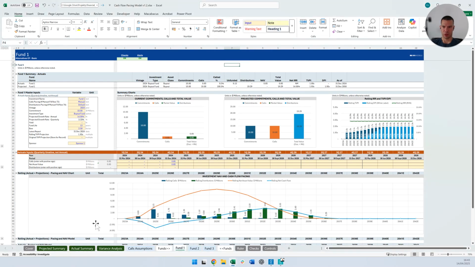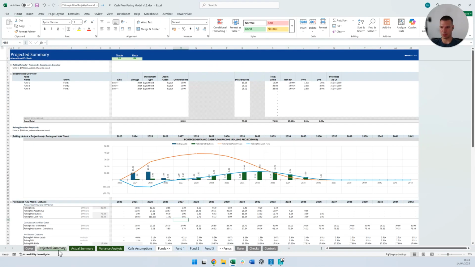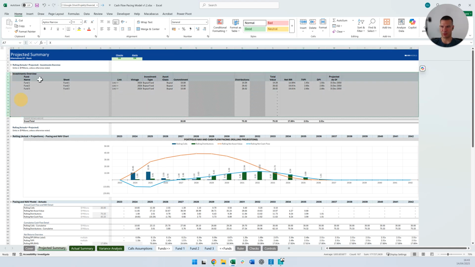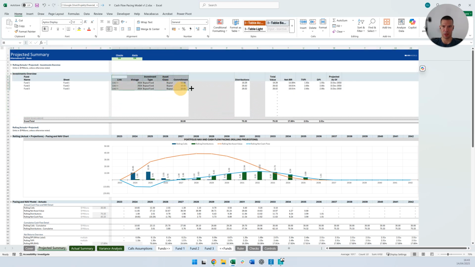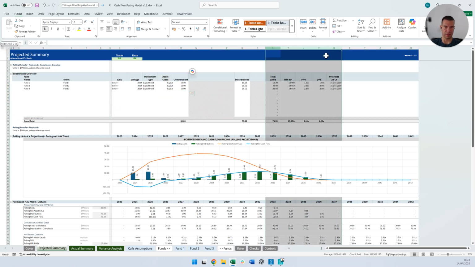So if I jump from here into the projected summary tab, you will see the same structure of the tab on the projected summary and actual summary as well. The tab starts with an investment overview, fund by fund, showing you key attributes and then key KPIs.